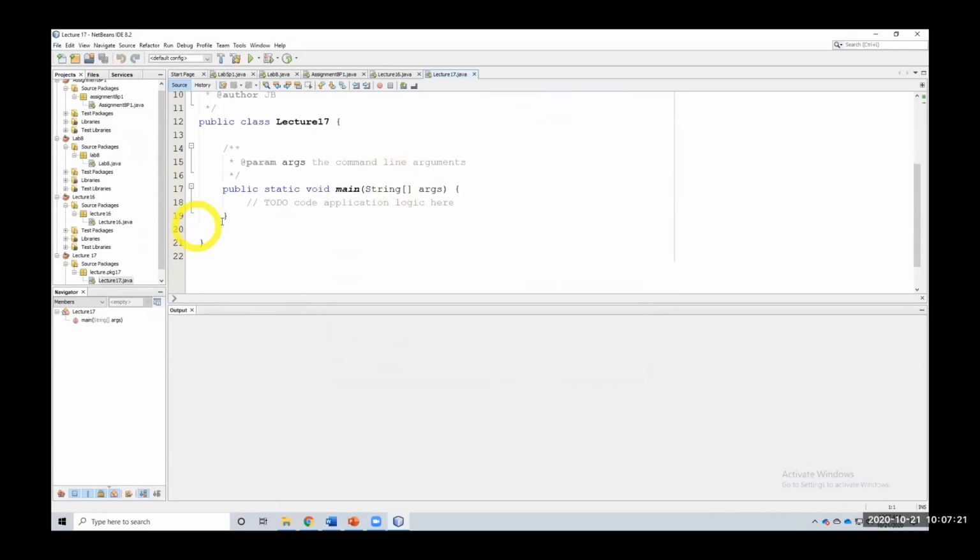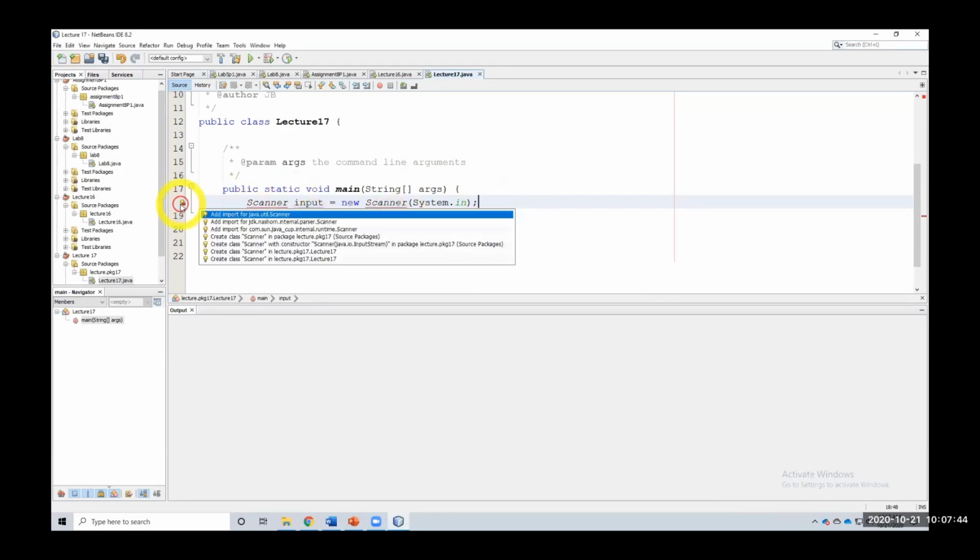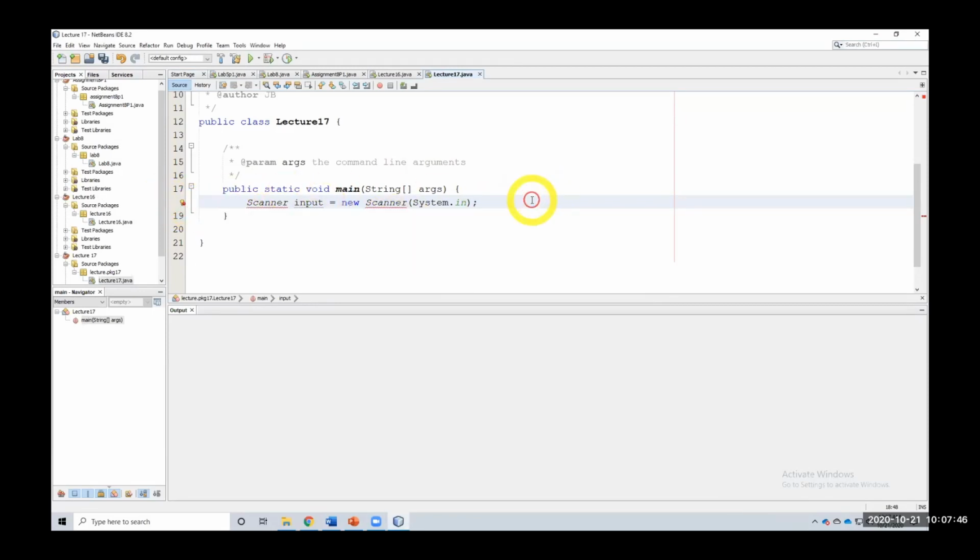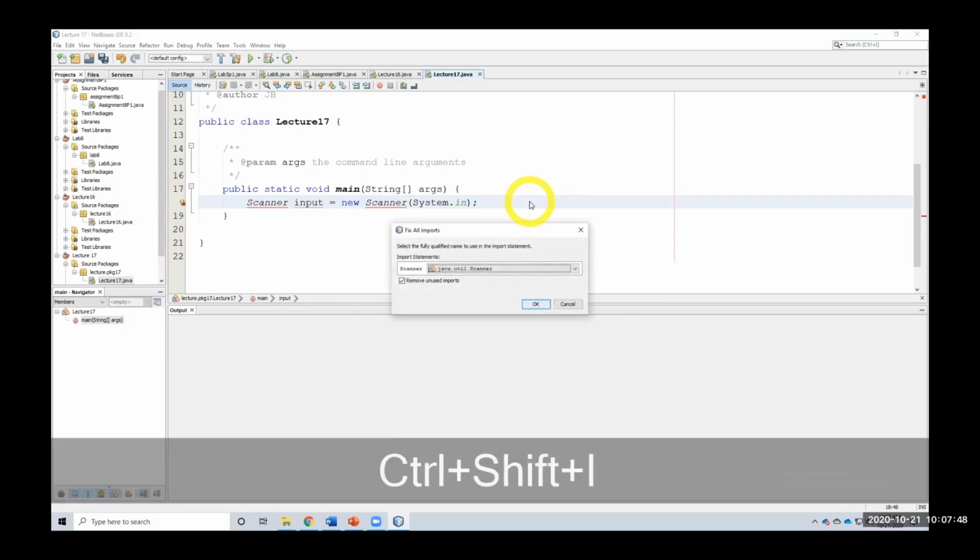If we want to initialize an array with input values, that means we need to read something from the console. Anytime we want to read from the console, we need a scanner object. Scanner input equals new Scanner. Of course, you can click over here to import java.util.Scanner, or you can hit Control-Shift-I.